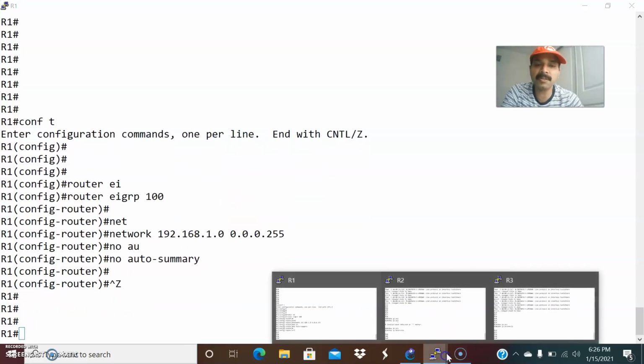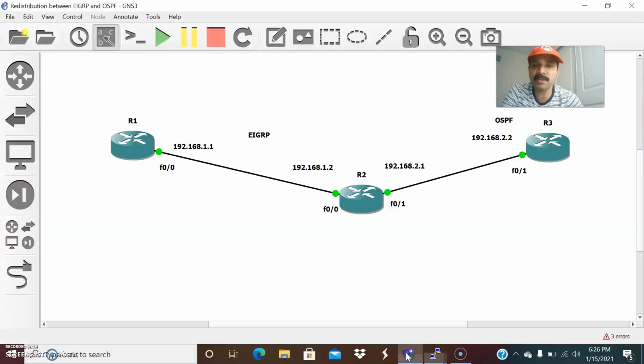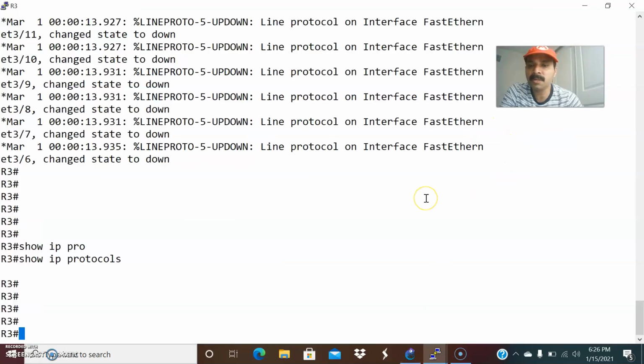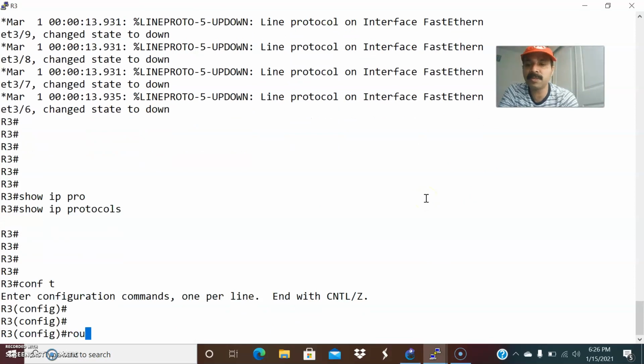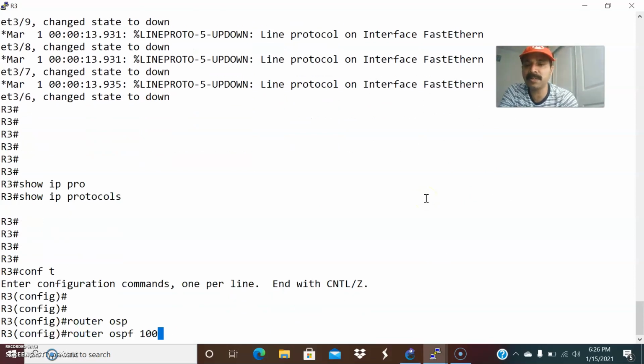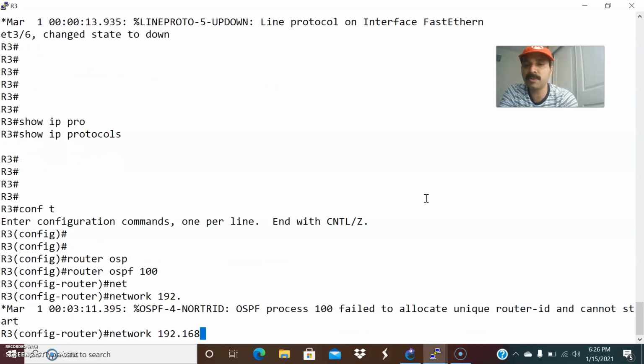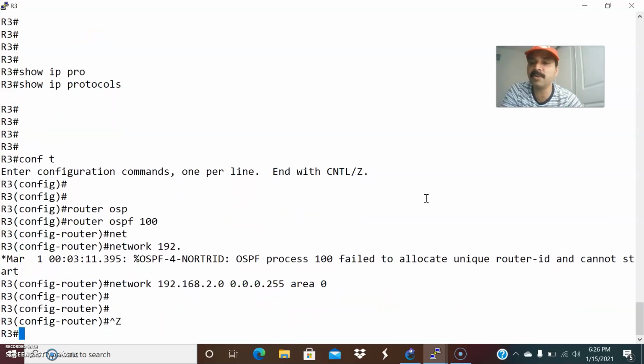Similar way, let us go to R3. I'm going to configure OSPF, right? So on R3, I'm going to configure OSPF. This is the network 192.168.2.0. So go to the configuration mode, router OSPF 100. Network is 192.168.2.0 followed by 0.0.0.255 followed by area 0. That is, area 0 is the default backbone area.